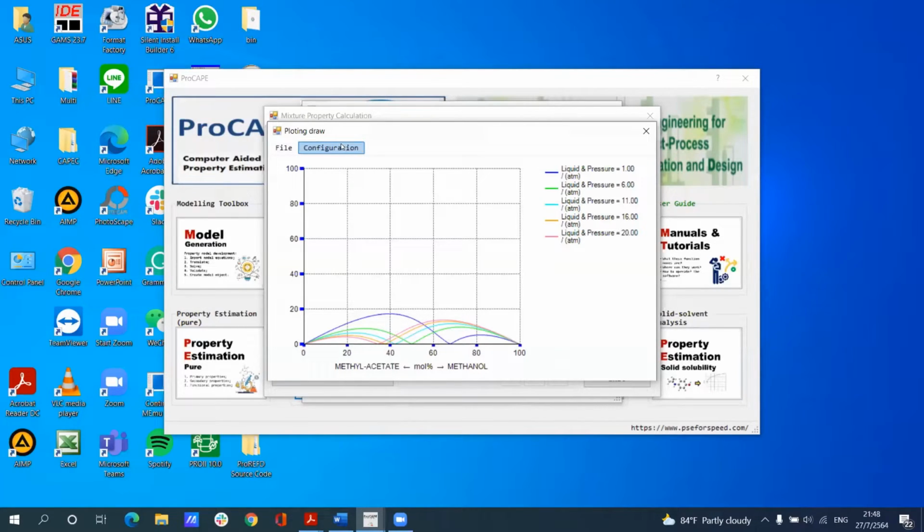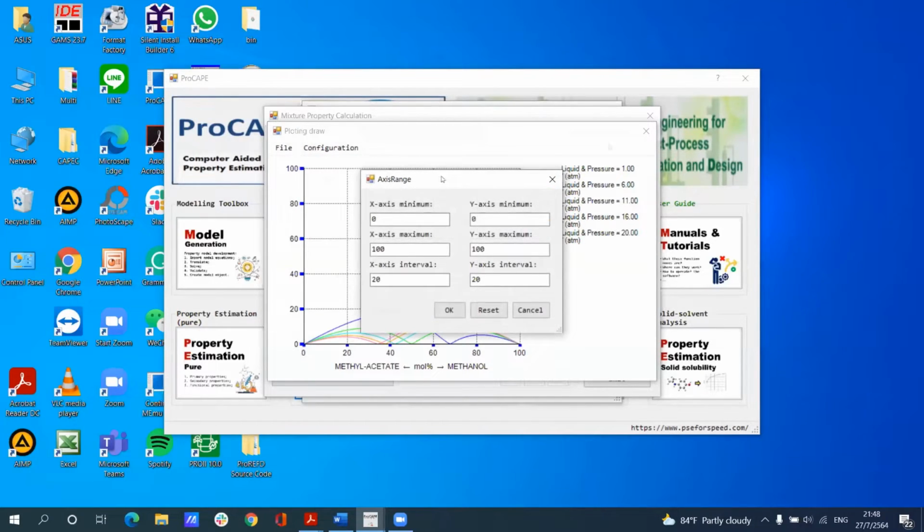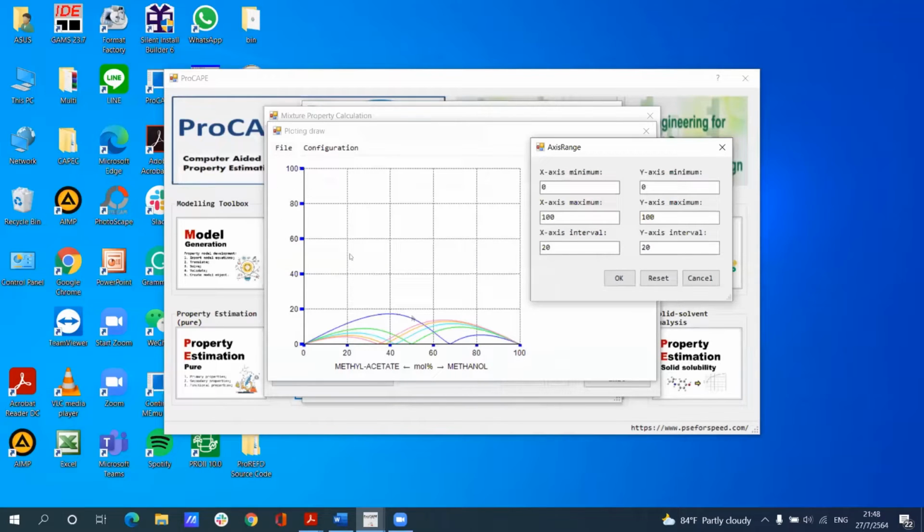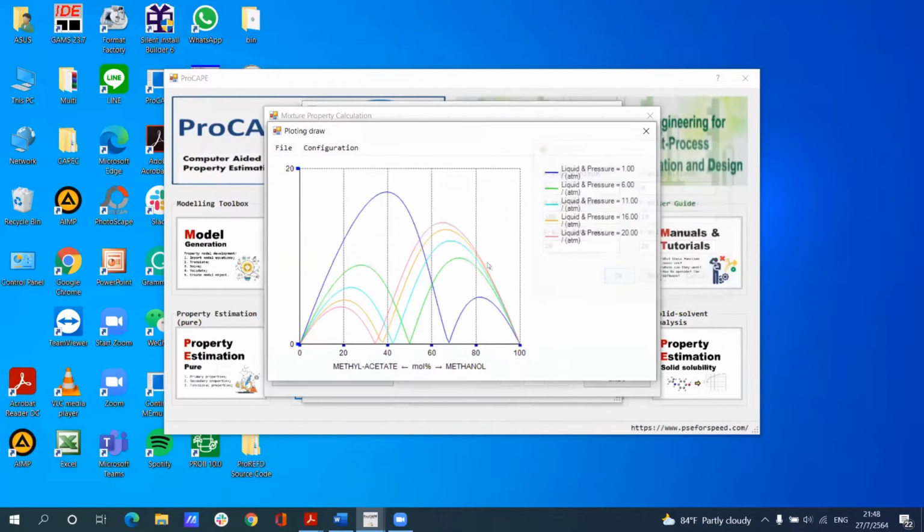Also, the configuration can be adjusted. We also have the feature that the y-axis and x-axis can be adjusted. So now I will adjust the maximum to 100 from only 20 to make the figure bigger like this. Okay, so in here the data is the same with the one that Oracle has shown before.